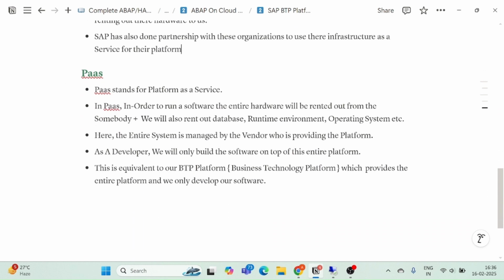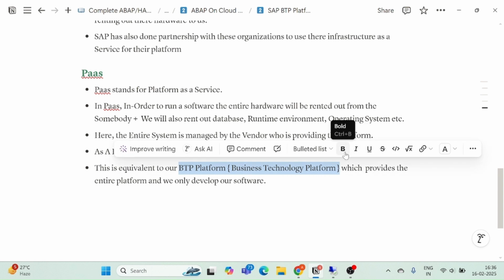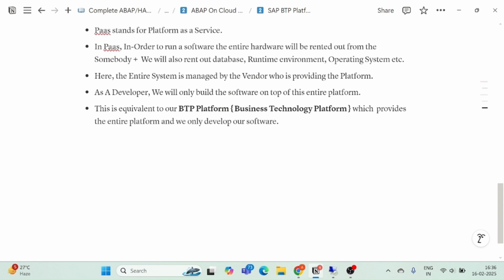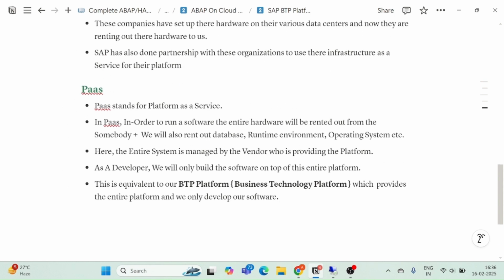Okay, so this is platform as a service. This is for developers like us. This is what our BTP, Business Technology Platform, is all about, right? Here we will build on a platform. Traditionally we need a database, programming language, and supporting laptop, but with platform as a service we don't need to do anything on our own. We can directly use the BTP platform and simply develop our application.